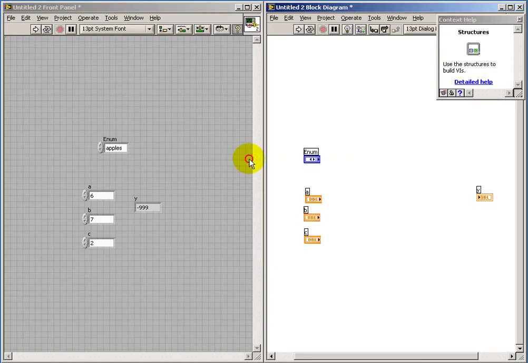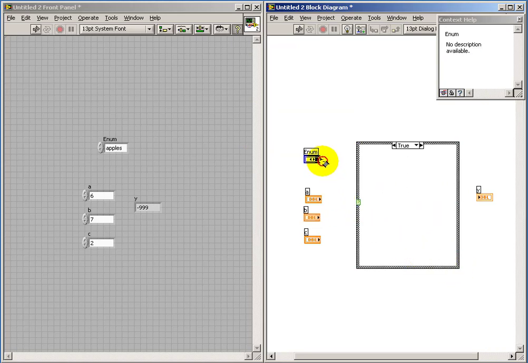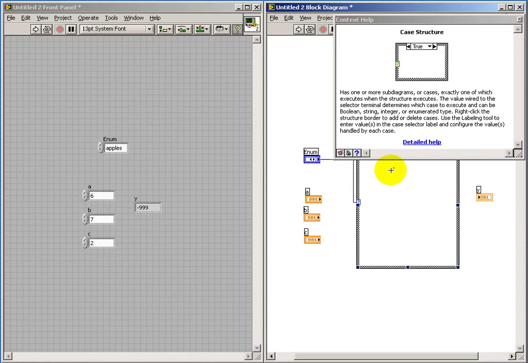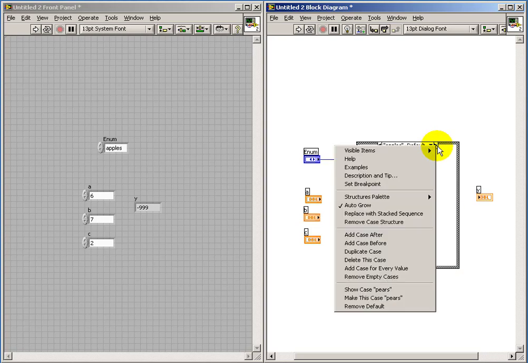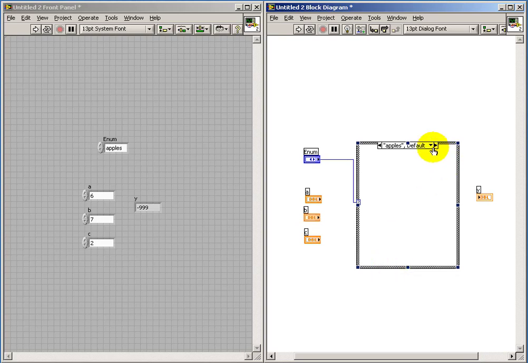Alright, so let's replace that case structure again. Now, since I've just placed the case structure, it only has 2 subdiagrams, and it's latching onto apples as being the default. You might recall that apples was 0. Pears was the next one, and so those were the only 2 conditions showing up. Now here's a nice thing. If you add a case for every value, it is now 3 subdiagrams all ready to go for you.